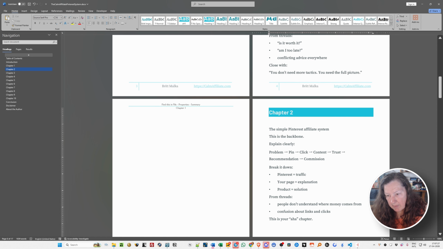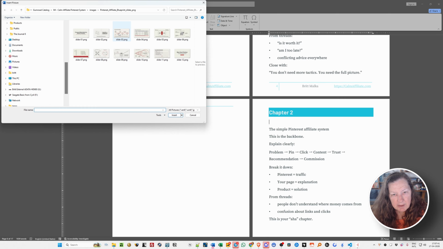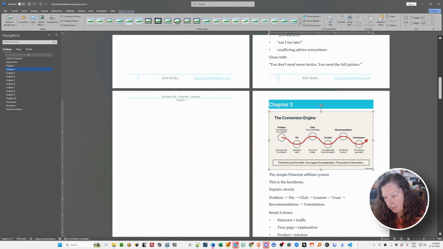So for chapter 2, it's about the simple Pinterest system: problem, pin, click, content, trust. So let's find an image that fits this one. So I'm clicking insert pictures, this device, and I'm picking the third one, which should logically follow this order and be the one for chapter 2, because I have a cover slide for the presentation itself, and then slide 2 for chapter 1 and slide 3 for chapter 2. So let's insert it, and then we have it here.